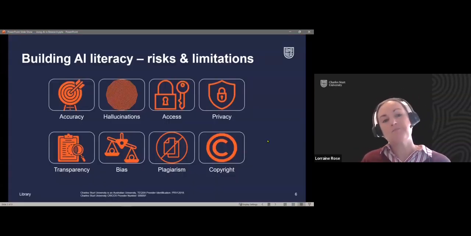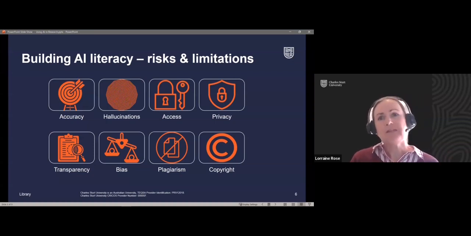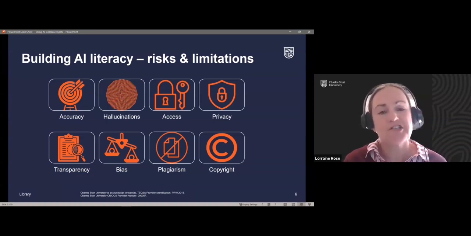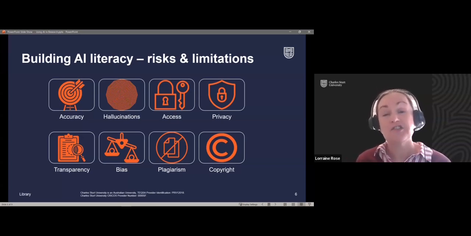Then I think this builds onto building AI literacy. So making sure that researchers are aware of the risks, limitations, and issues with AI. We've got to ensure we make good decisions about using the AI tools. So what access levels do we have? What happens to our data? What data has the tool been trained on?